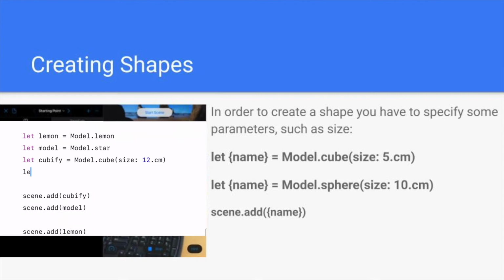You can do the same thing with a sphere. In this case, I named mine sphere and made the size 7 centimeters. Let sphere equals model.sphere, open parenthesis, size, colon, 7.cm, scene.add, sphere. As always, hit Run My Code.